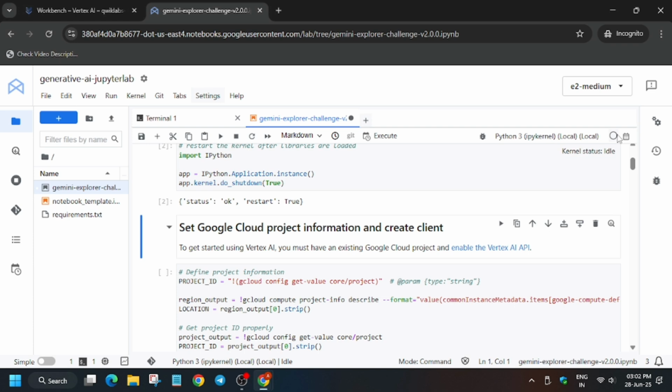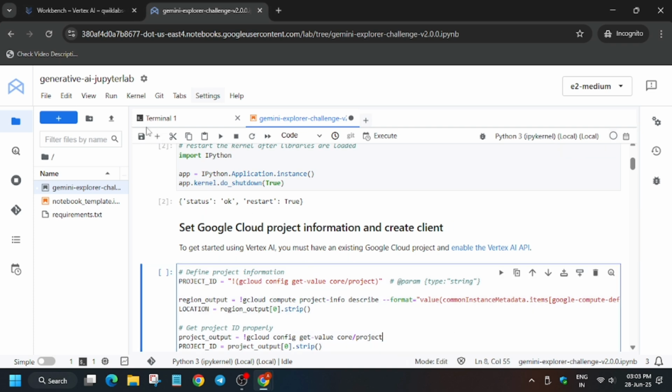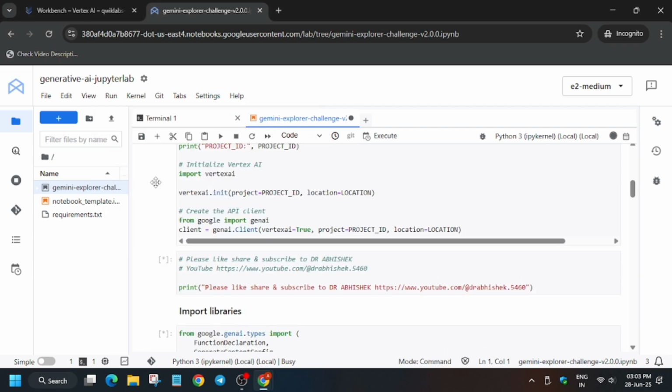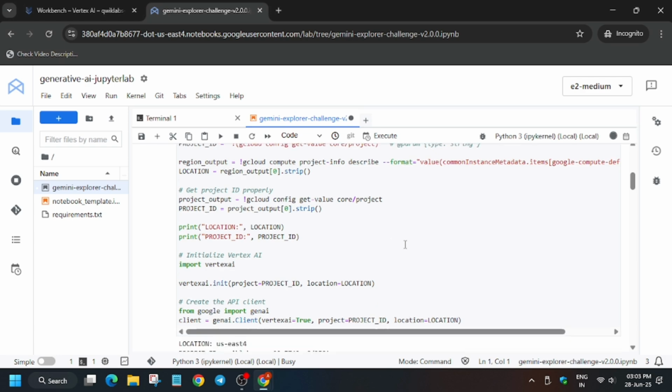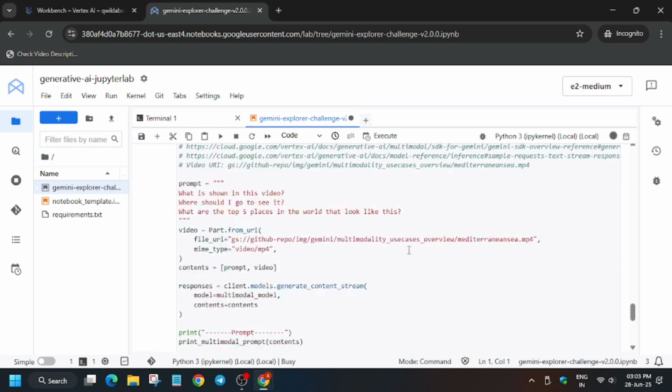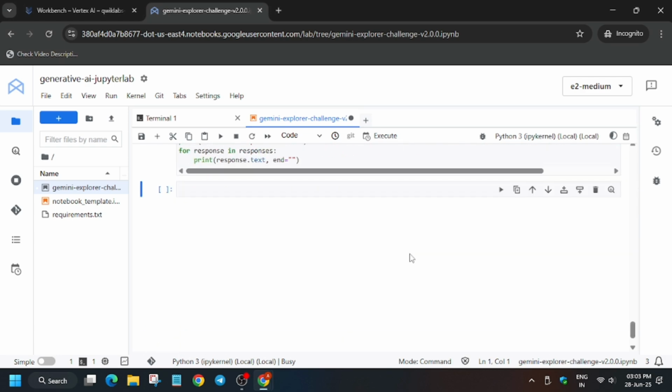Now we have to come to the third cell. You can see, set the Google Cloud project information and create client. So we have to come to the next cell once the kernel is idle. I hope you are understanding. Now come here, click on Run, Run Selected Cells and All Below. It will take up to a few seconds and sometimes minutes also. So just wait for it, and once it's done, we'll be done with the lab.